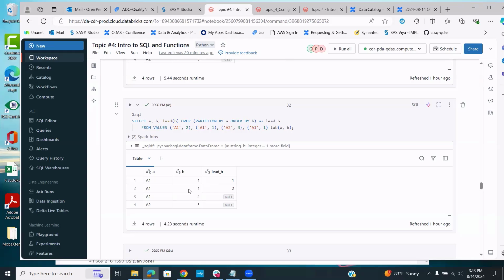And then here for that second one, we got the lead B because it goes there. And then here we have our null because this is the last one. So there is no value after that. And even though there's a record 4, again, the partition puts 1 and 3 together and puts 4 by itself. So this is null, and then there's nothing after this one. This one is also null.